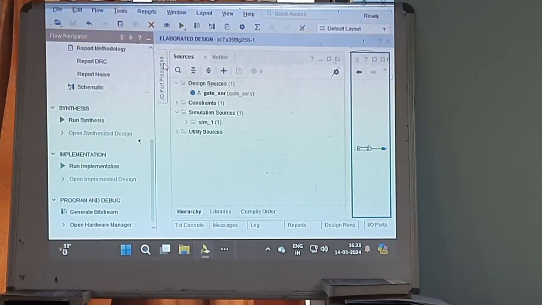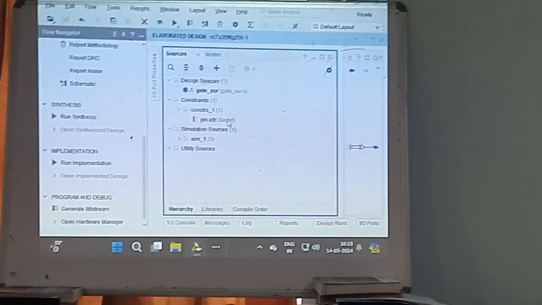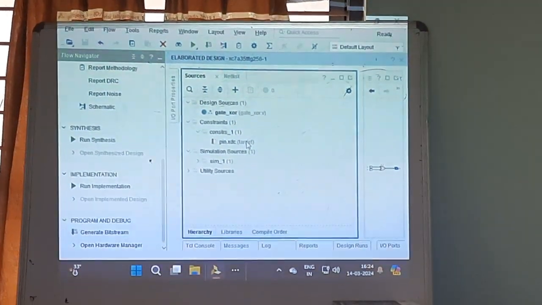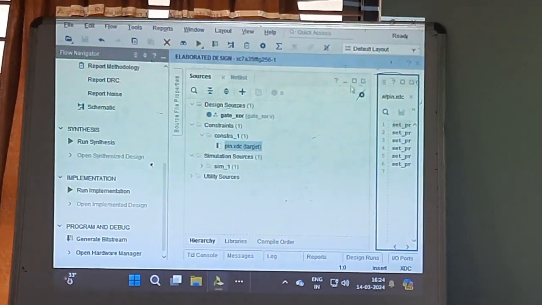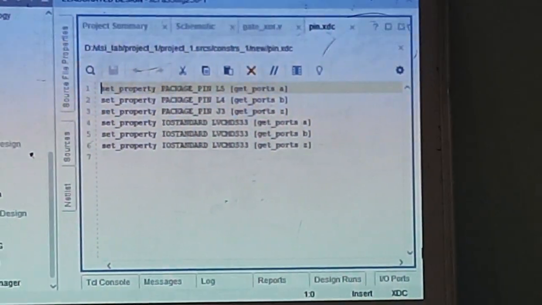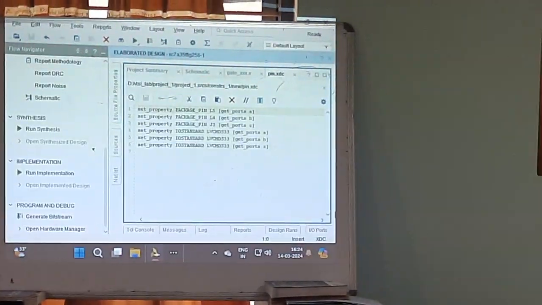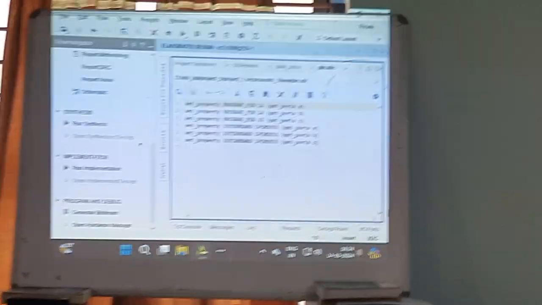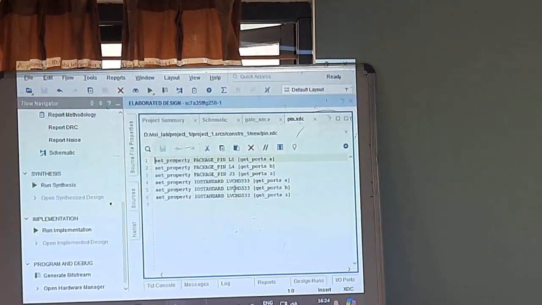Where is it located? In the source window there is the constraint file. We saved the pin.xdc, right? It is visible in the source window, in the constraints folder. If you double click, it will look like this. These are the constraints we saved. Otherwise, we would have to write this much syntax. In olden days, we wrote the entire syntax. Instead of that, you can use this.